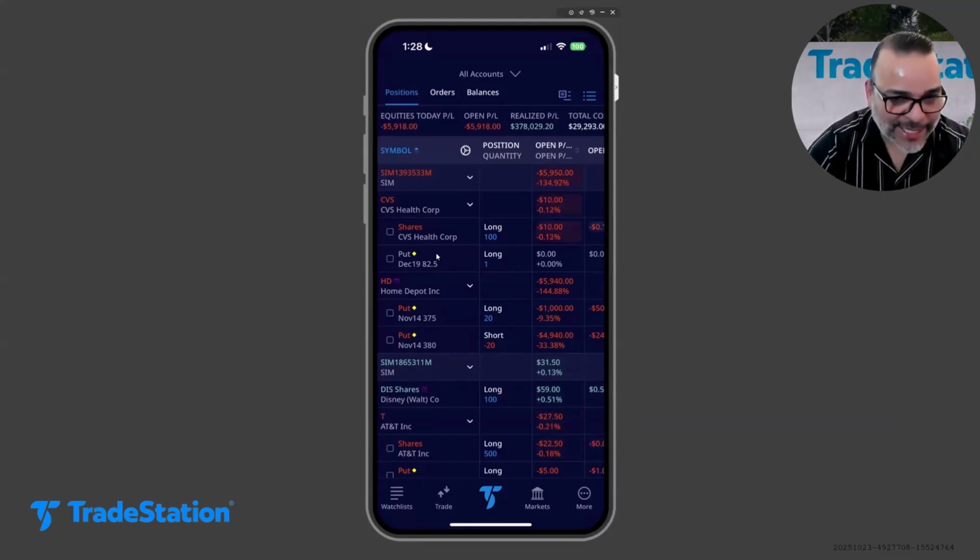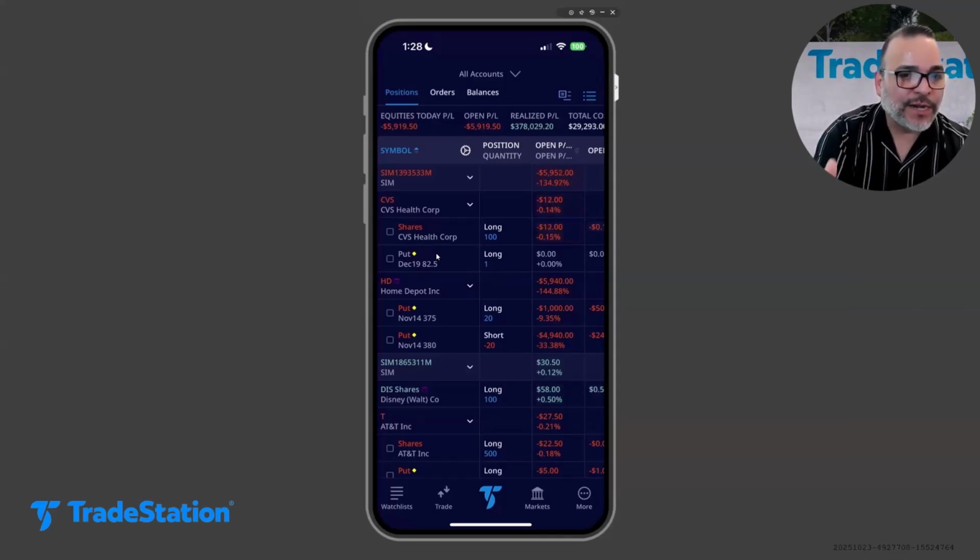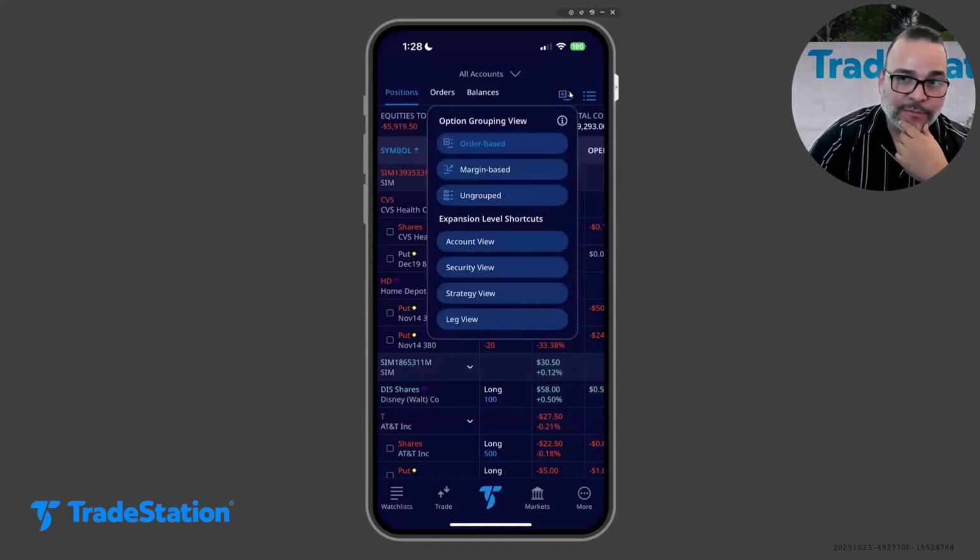Now, in this particular case, I legged into this options position. This is a married put. But as of now, my positions view doesn't recognize it as that because that's not how I entered it. Now, I'm going to show you this new functionality here in the positions view, which is a grouping functionality, which is this button. I'm just going to tap it so you can see all the different options that are here.